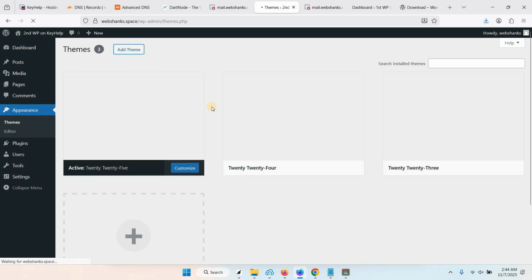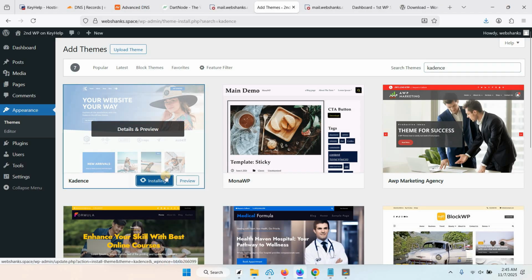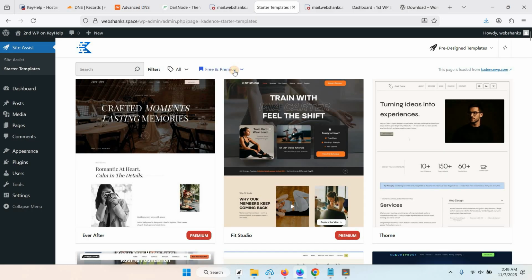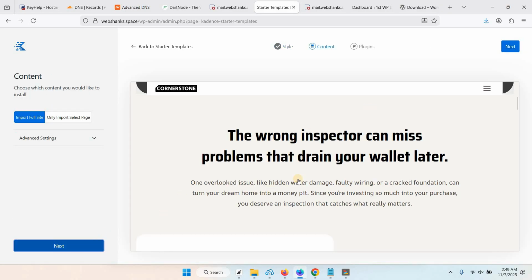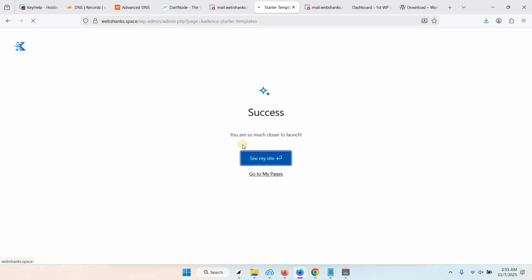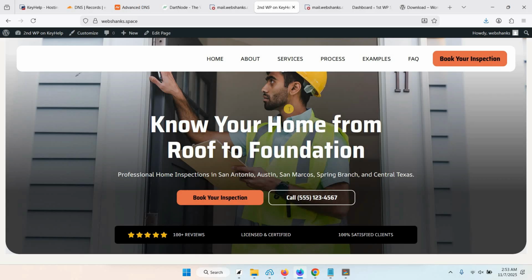So let's try to add a theme. So let's find Cadence. Okay, let's install this one and let's activate. Okay, let's install starter templates. Okay, let's install a pre-built theme. So let's say this Cornerstone. Okay, we'll click next and finish and launch. Okay, let's see our site, and we have installed a theme on our second WordPress site. Okay, that's it. This is how to self-host multiple WordPress websites on one dedicated server.